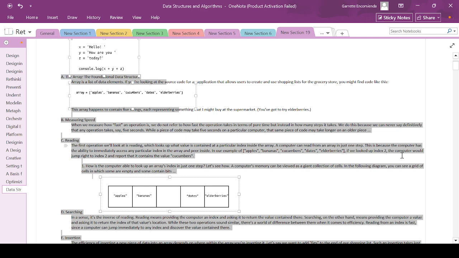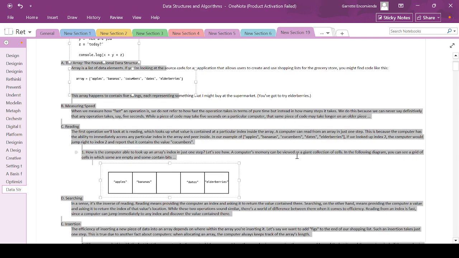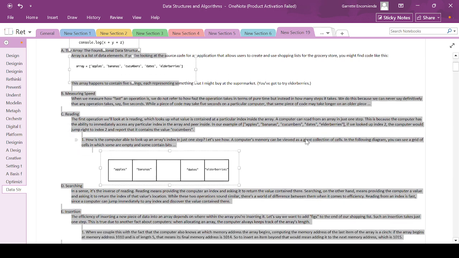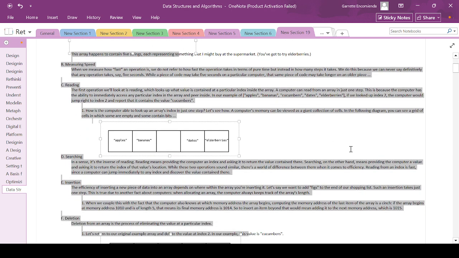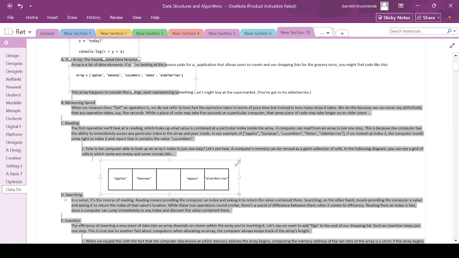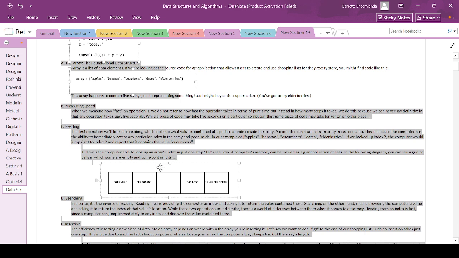We do this because we can never say definitively that any operation takes, say, 5 seconds. While a piece of code may take 5 seconds on a particular computer, that same piece of code may take longer on an older phone. Reading. So this is the fundamental operation. Remember, in JavaScript, this is one of the first operations. The operations in JavaScript are addition, subtraction, multiplication, division. Those are the fundamental operations.